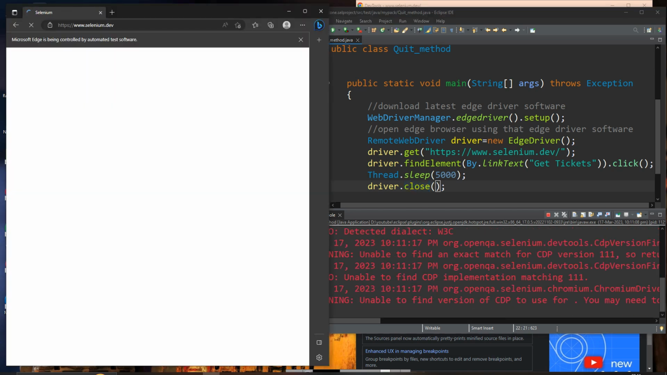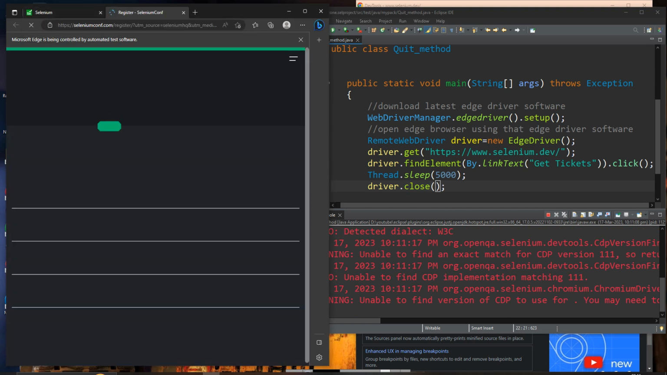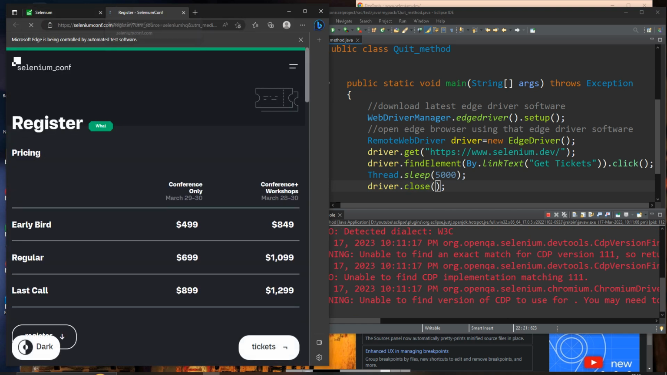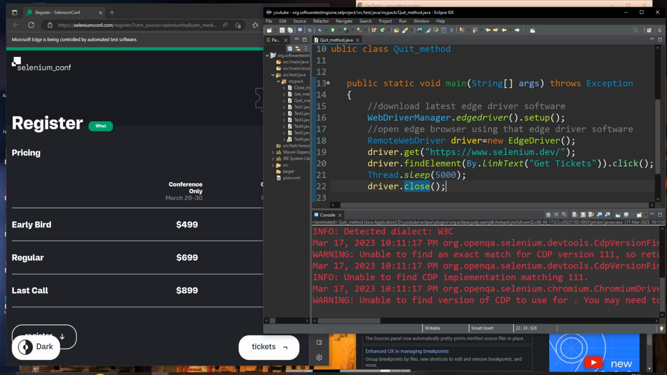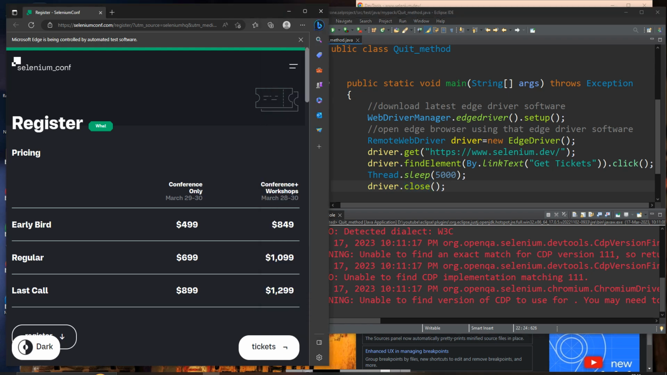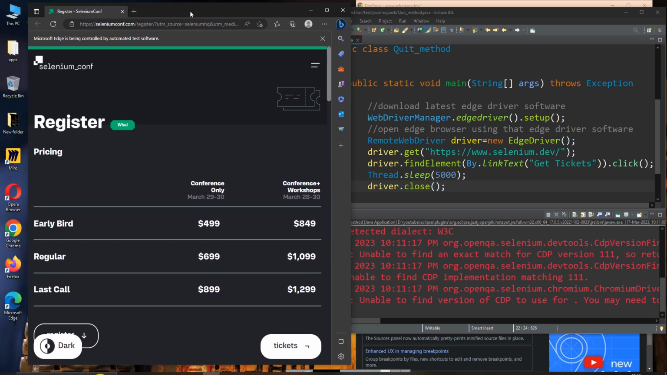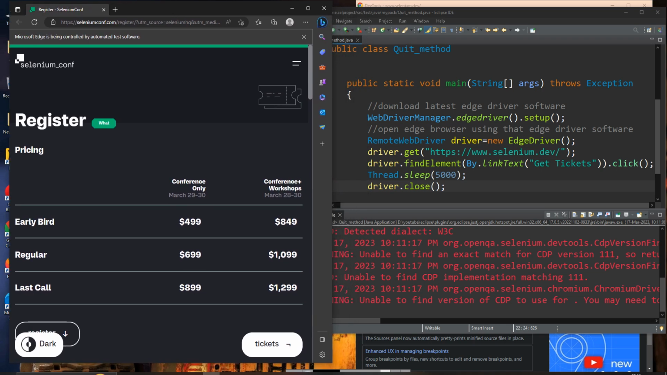Yeah, the Selenium site was loaded, the register page was loaded. You can now see the register page was still open. The Selenium site was closed. Why? Because that Selenium website is the active browser window. That's why that tab was closed and this tab was still open. Okay, now you know the difference.